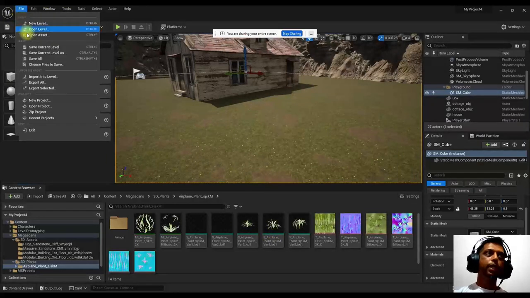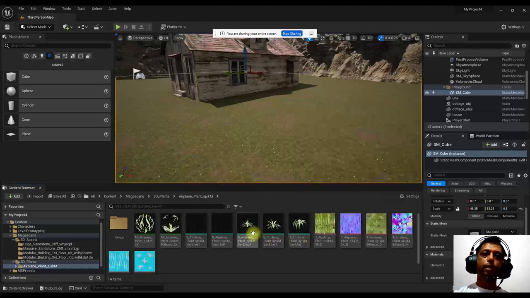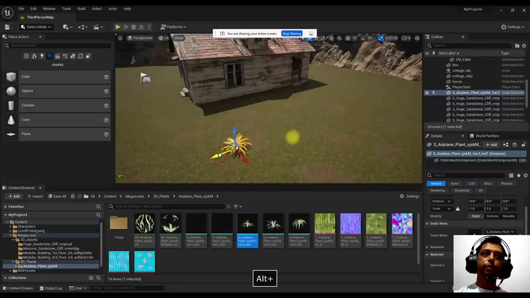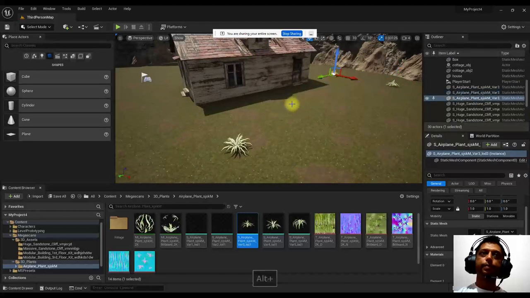So before using that, I just want to save all. So everything will be saved, whatever I have done till now. Now let's use this static mesh over here. Where you want to place that into the scene, just fill the scene over here with all this static mesh.